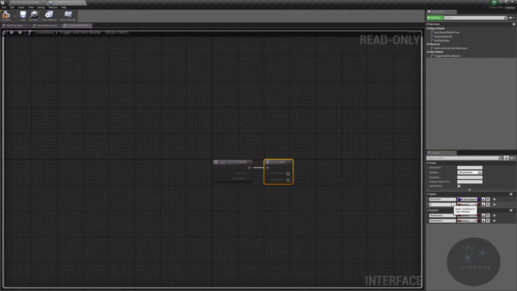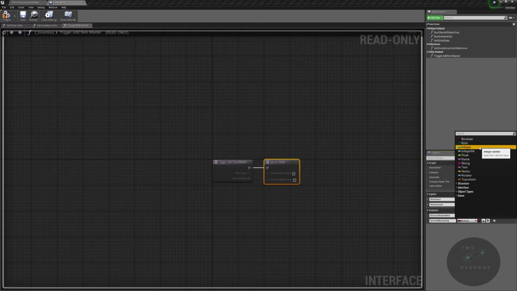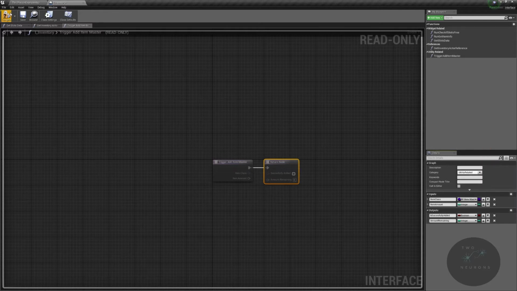The next will be item amount. So this is the amount to add. I am using a slightly different name, I realize. And then we'll have B successfully added. If I spelled that wrong, meh. And then finally, amount remaining. We'll make that an integer. All right, I'm going to compile and save that.